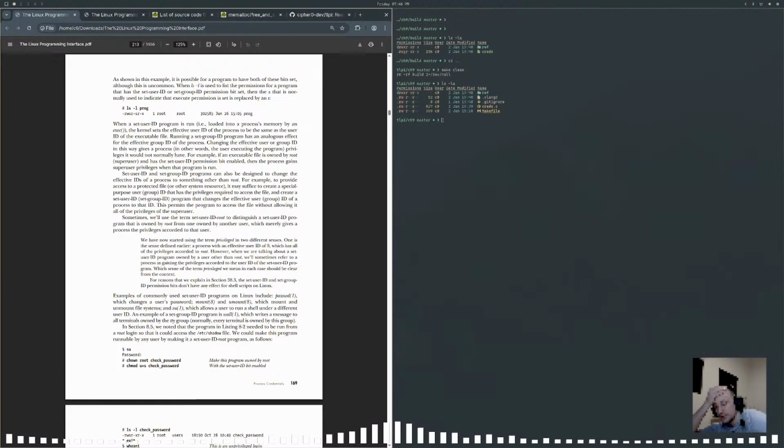For reasons that we'll explain in section 38.3, the set user ID and set group ID permission bits do not have any effect for shell scripts on Linux.